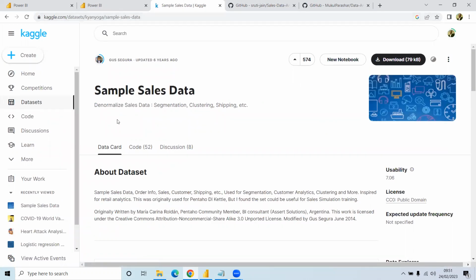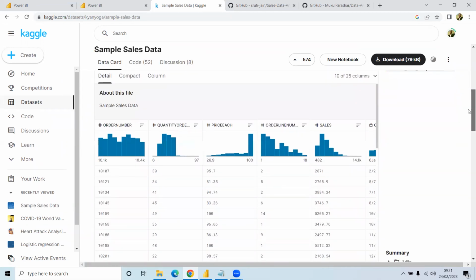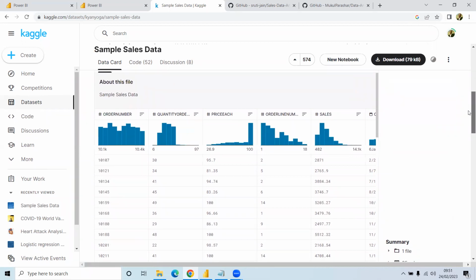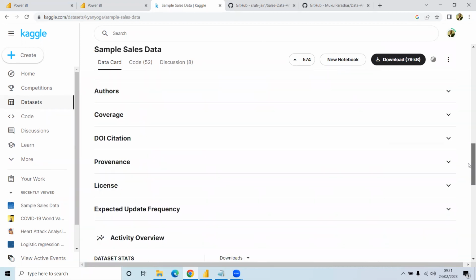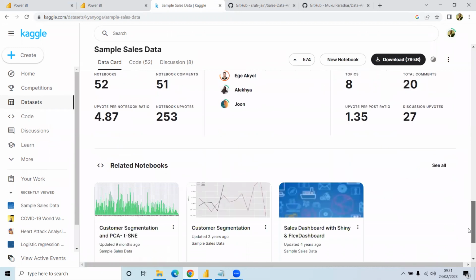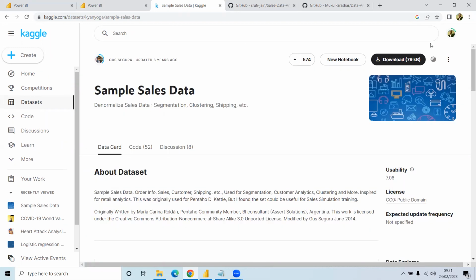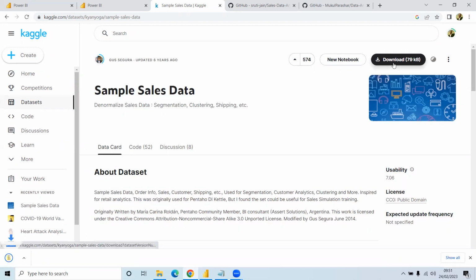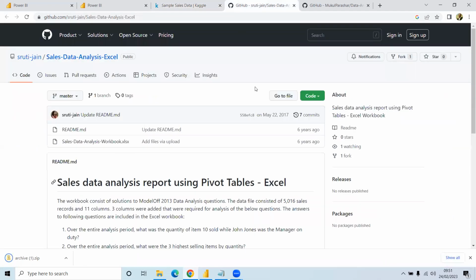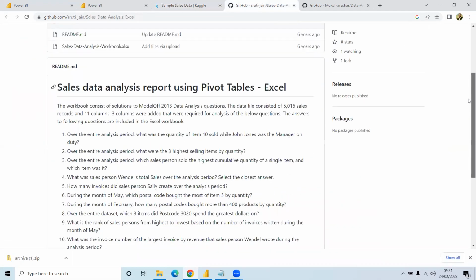So here you have denormalized sales data for segmentation, clustering, and shipping. Let's look at what this data looks like. Order number, sales, price each. Let's just download it and look at it in Excel and see what it looks like.